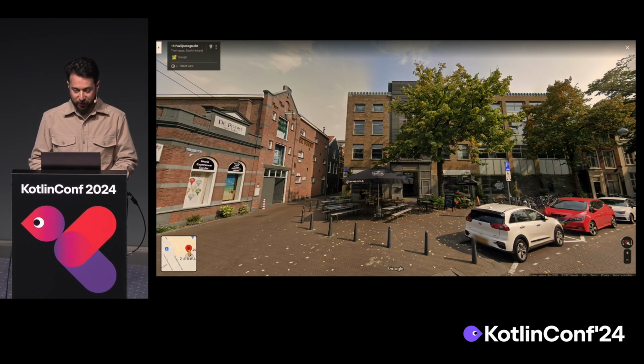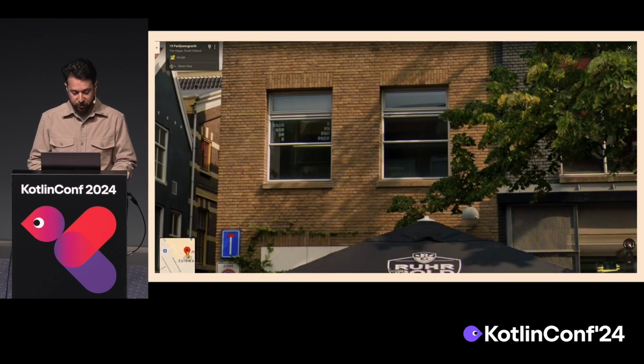I also do things with more consequences. I'm one of the three partners of a studio in The Hague. It's a studio for interaction design. And here you see our studio on Street View. If you zoom in a bit, you see that there are some simple drawings on the windows.